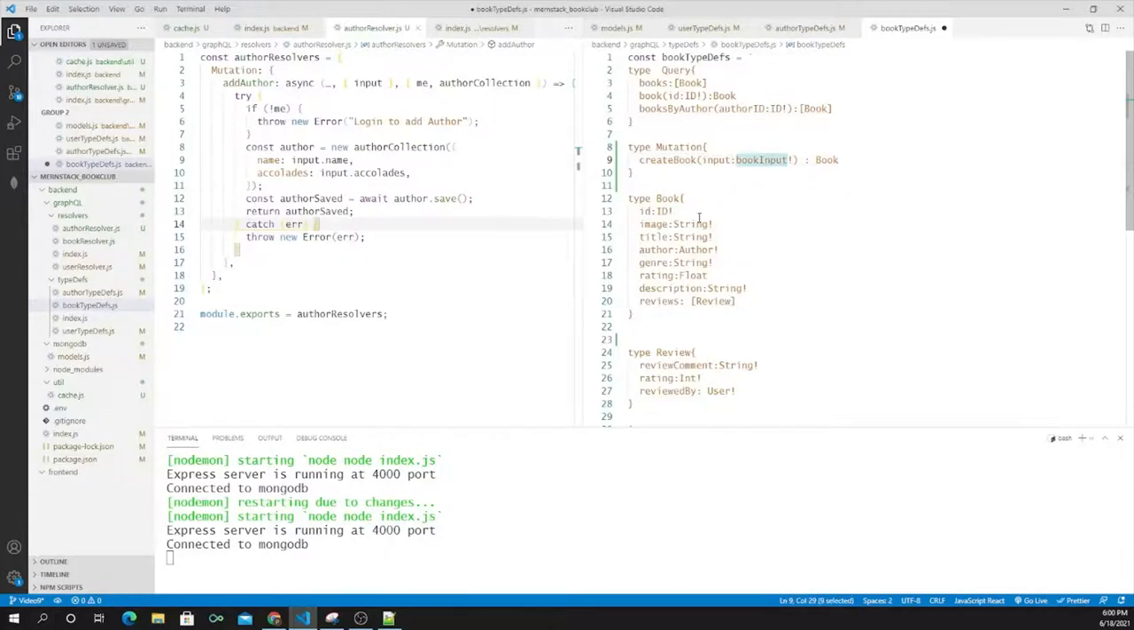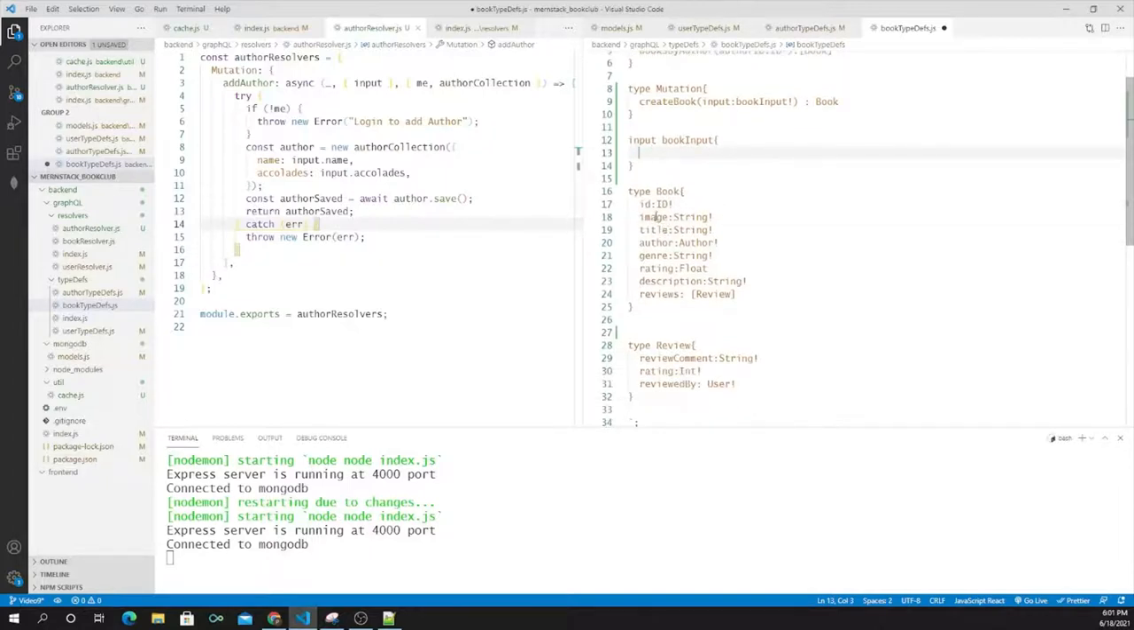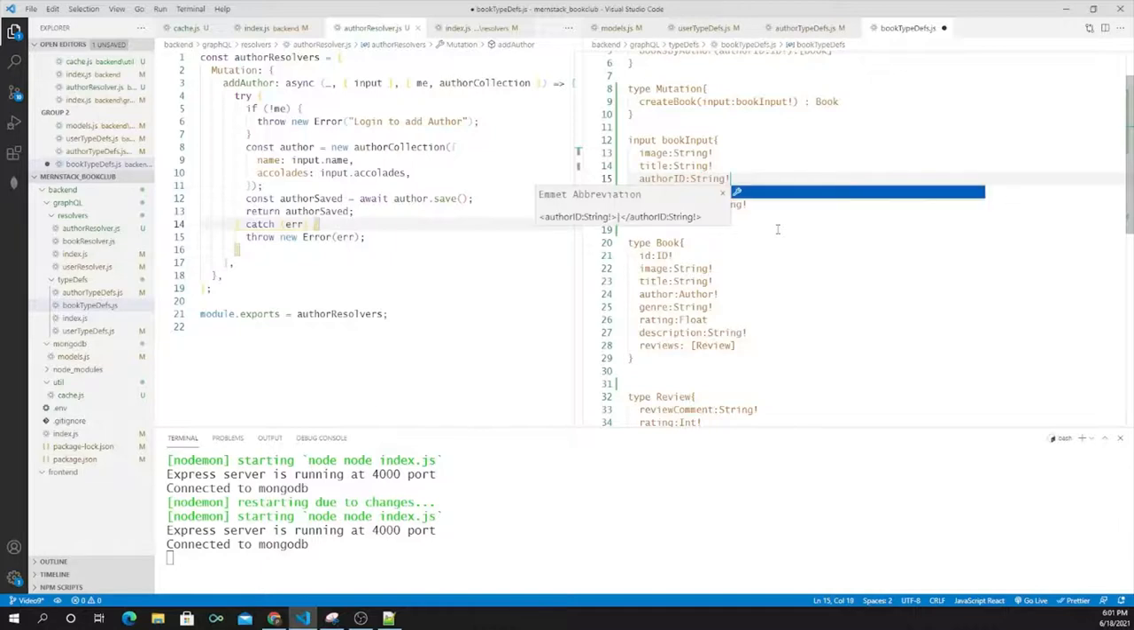Then let's define this input, book input. The book input should have an image, which is not null, title. It should also have an author. It should have a genre and description. The rating and reviews will be added later. We don't need them when a book is being created. So let's take out the review and rating. And in author, we will not be giving an author. In fact, we'll be giving the ID of an existing author. So it will be of type string. Now we created the type mutation.